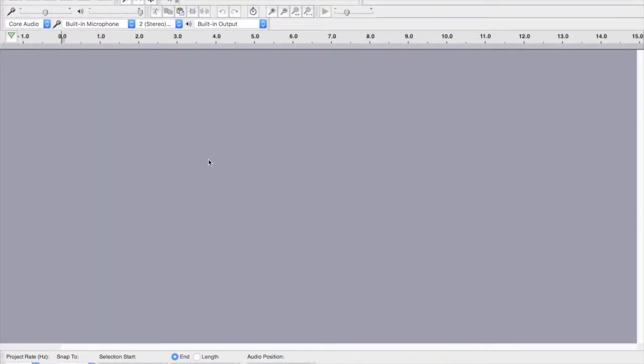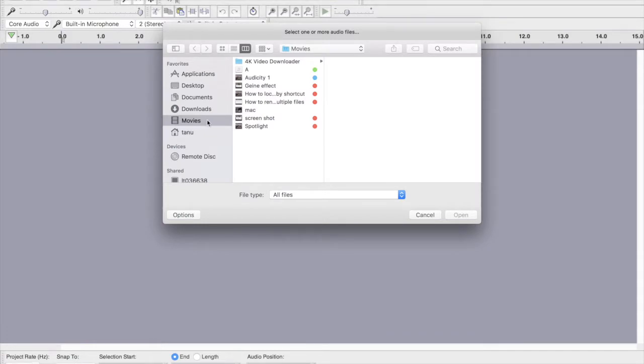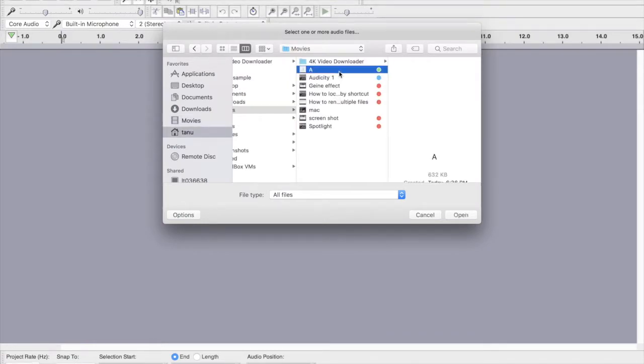So now the one thing you have to do first is import the audio sample from which you want to remove the background noise. So now go to File, Open, and browse for the audio sample on which you are going to work. So this is it.